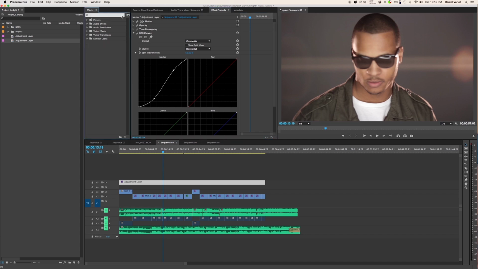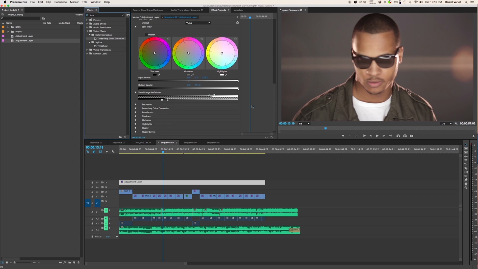Then I go back into the effects tab and search three-way color corrector. It's by far my favorite color correction tool. From here, in the shadows, I like to add some more blue. This already has a very cool music video type look, but I want to add even more blue. A little more here.